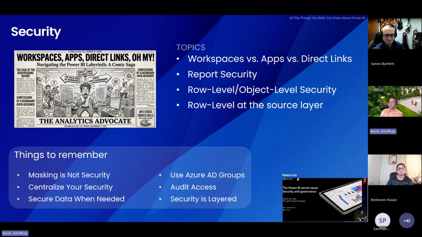Report security. How do you secure your reports? I'm going to give an example from internally at UM. I'm going to give you the pros and cons of that, but I'll go through some of that. Row level and object level security as well are something we can talk about. And then row level at the source layer, that's again what I'll be covering there. But some important things to remember.